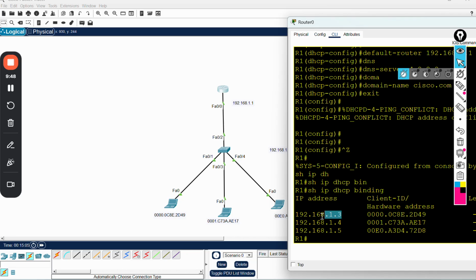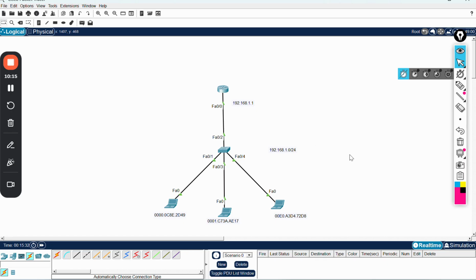Assigned IP address 192.168.1.3. And AE17, system 2, assigned IP address 192.168.1.4. And 72B8, third system, IP address 1.5. So this is the binding table. DHCP records all the information in the DHCP binding table. So basically the DHCP server assigns IP addresses based on the MAC address. Okay, so this is the DHCP configuration.